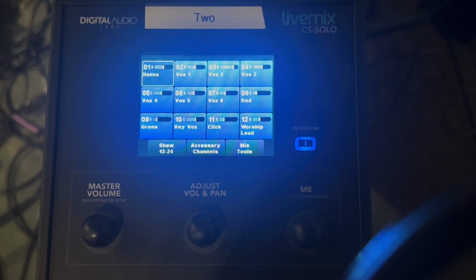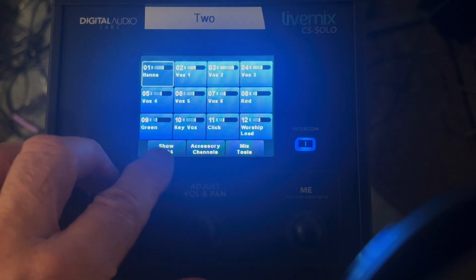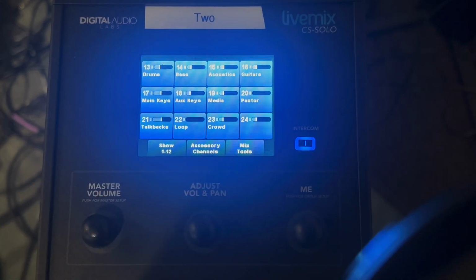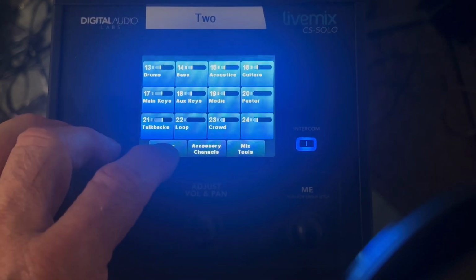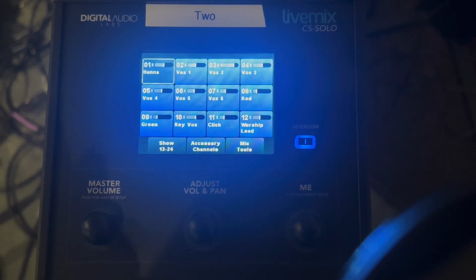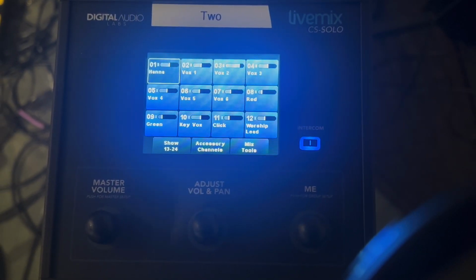Okay, let's take a minute and go through the Live Mix CS Solo, the little console that you guys see when you're singing. As you can see, we have slot 1, 2, 3, 4, 5, 6, 7, 8, 9, 10, 11, 12 there. If we press show 13 to 24, it'll take us to 13 through 24 on the slots. Now, one thing you need to remember is the slot number does not represent the microphone you're singing in.